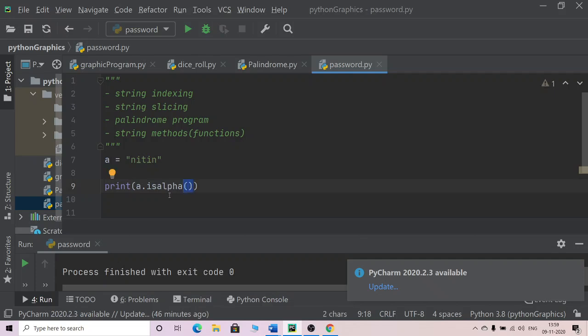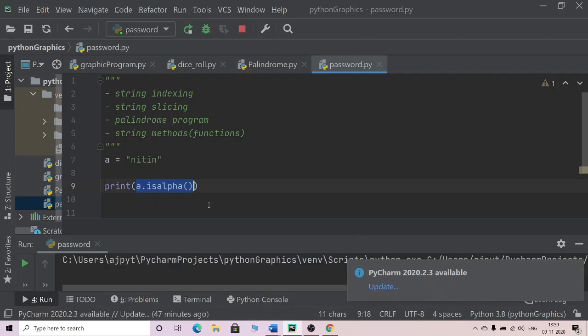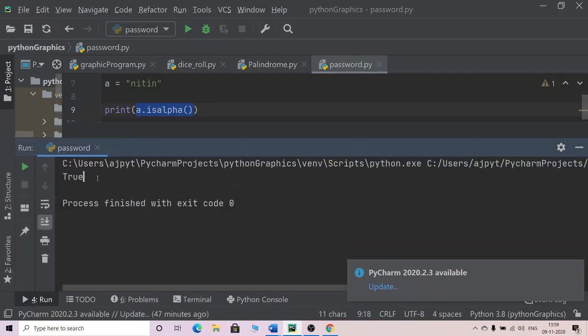So A dot isalpha is going to check whether this string only has alphabets or not. I repeat, this is going to check whether the string only has alphabets or not. In this case, it has only alphabets. So what is going to happen? This particular method is going to return true.